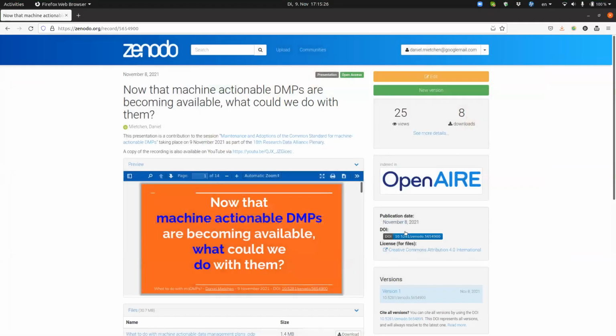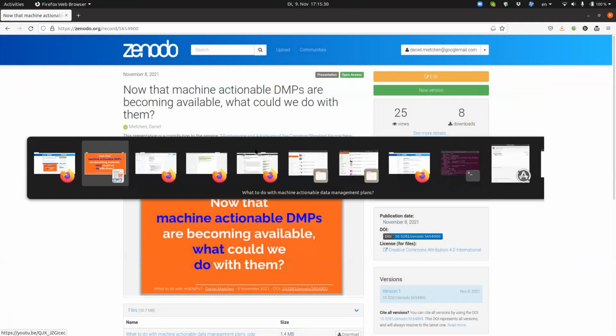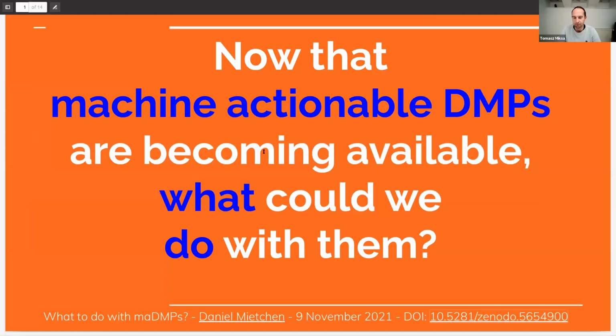I just got an error that I can't share the screen while somebody else is doing it, but now it works. Can you see my screen? Yes, we can. Okay.